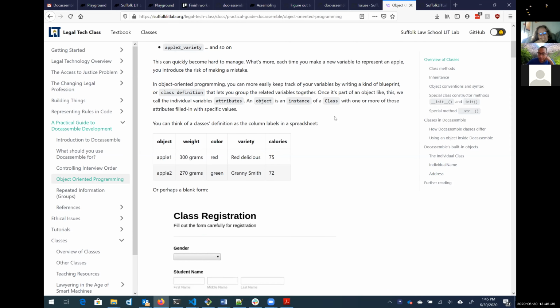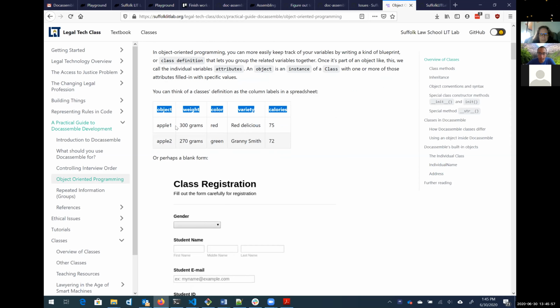A metaphor that one of my students got from me, which I think is really easy to understand for most people, is the class as a spreadsheet. We talked about how a list is like a spreadsheet with just two columns. You can think of a class as being like the column labels in a spreadsheet. So here we have an example of a class that represents an apple.